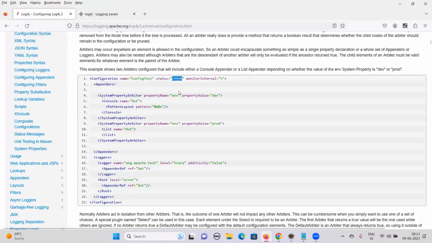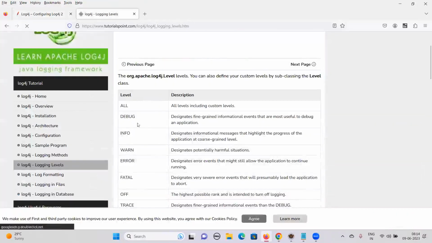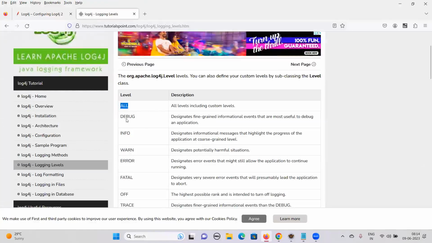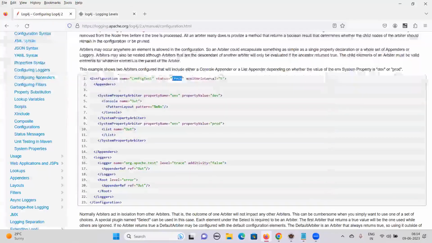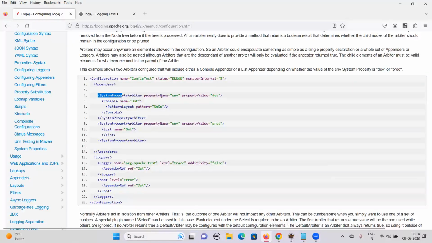So for error, we have the information. We already looked at the levels. If you say all, it's going to record debug information: what is happening within the system, and it will show you all the information about it. We'll discuss these levels when we are executing our scripts. Now you can see the system property, arbitrary property name, environment dev. This is called the general configuration. And you can see the console name is out.